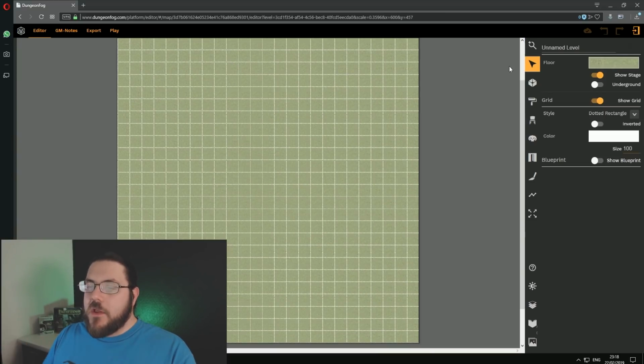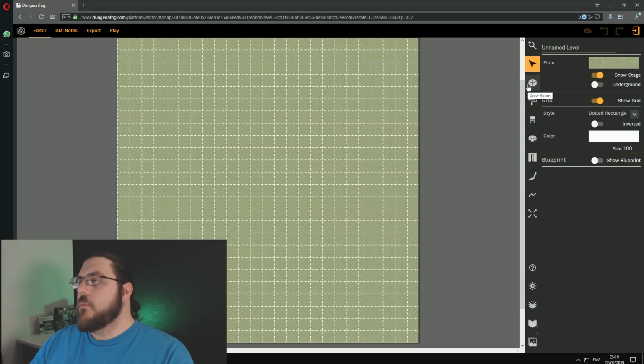So you can see when you first load up your map, it gives you a generic grass texture, and that is totally fine. What I want to do first is make a really basic tavern, the sort of place that a level 1 party might start out in, where you might meet and maybe have a simple bar fight encounter.